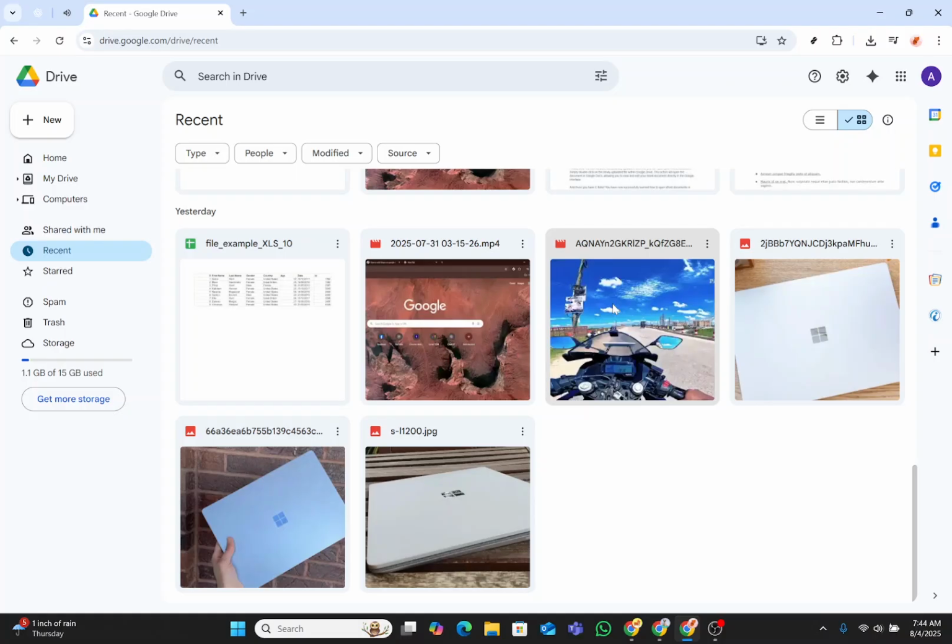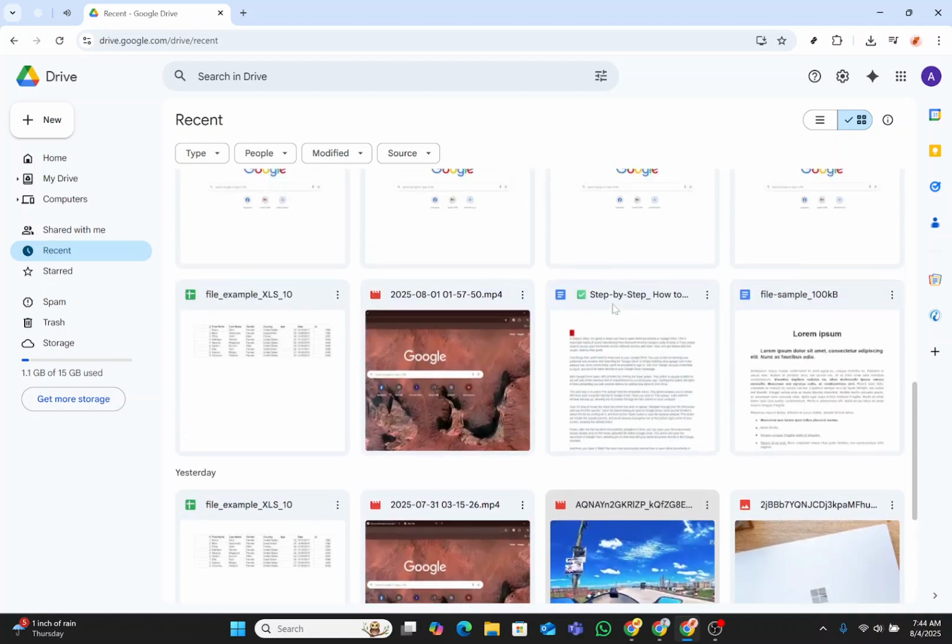However, if you're managing a particularly large number of files, you might want to use the search bar at the top to narrow down the results further. By entering a keyword, you can filter this list even more.